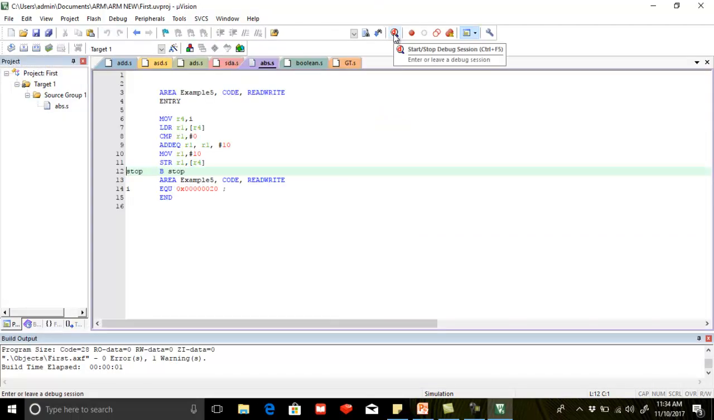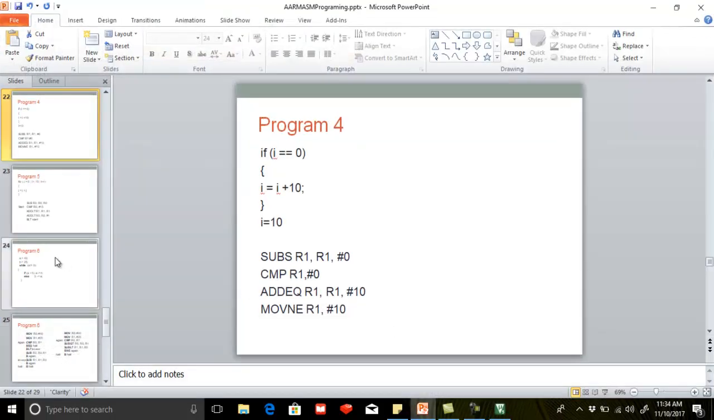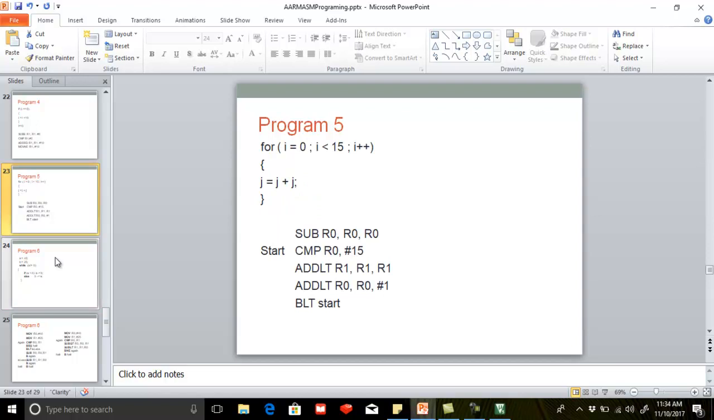And the next is another example. How do I execute a for loop? So it's again very simple. I just make sure my R0 value is 0. So I say I is equal to 0. I make sure my value is 0 and then I compare and I keep adding.